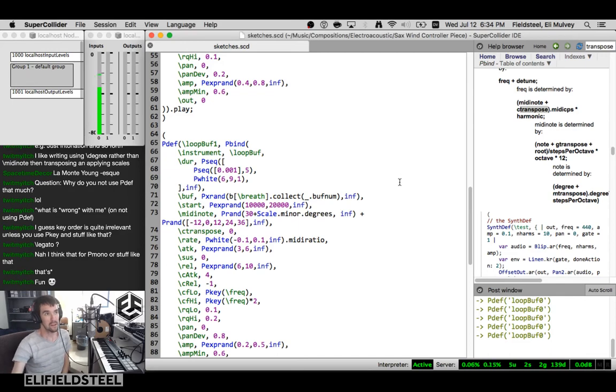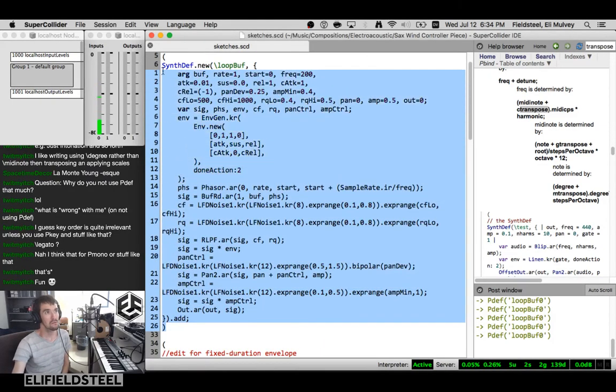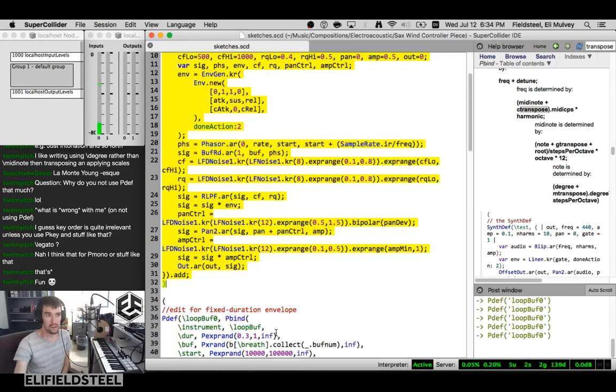I think probably the next step is to just switch gears completely and build an entirely different synth that does something totally different. But I don't know if I have it in me right now. I think I'm gonna wrap up.